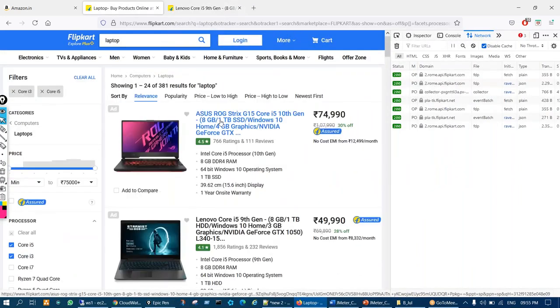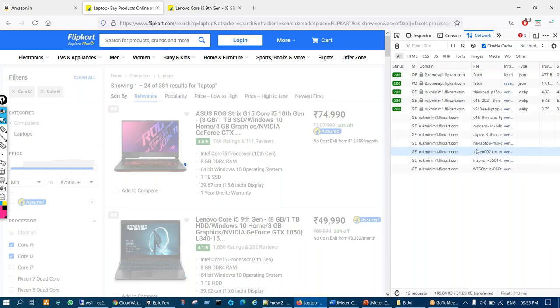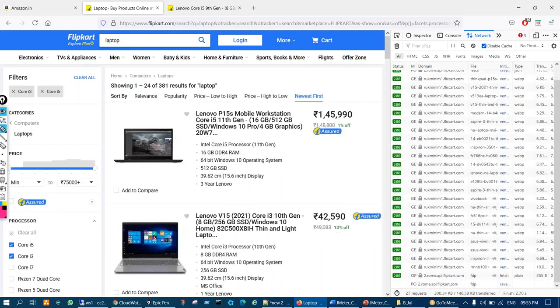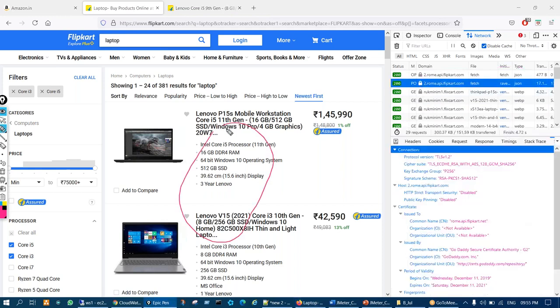Suppose here I'll type newest first. So let us say a request is being made. See, a fetch request is being made, right? Fetch request of JSON. It's a post request, and the content is also changing, right? So it's a transaction. So on the same page you see many options. Clicking on newest first is a transaction.